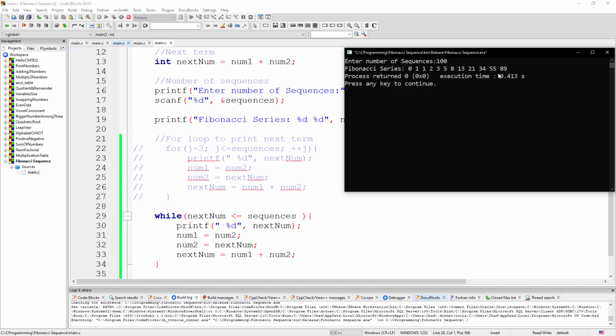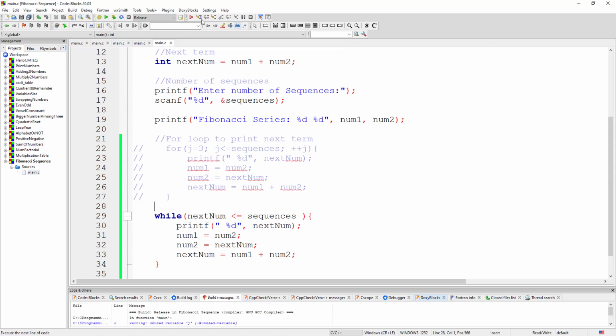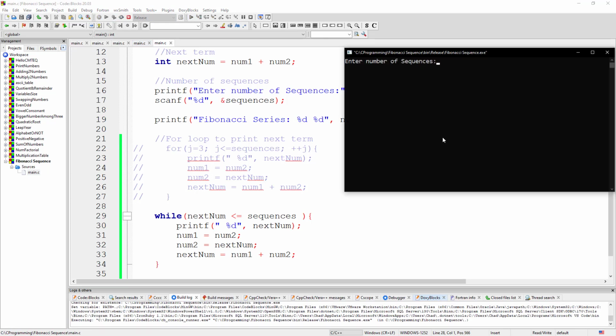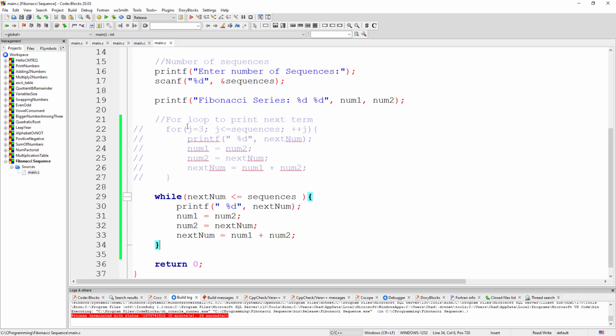Now, if we want to go beyond 100, then we need to specify a bigger number if we want to go beyond 89 there. Let me say maybe 500 and see how far we go with the 500. You see, now if we include the 500, then we get up to 377, because the next number is then going to be 233 plus 377. That's going to be over 500. But that is not the case with your for loop.